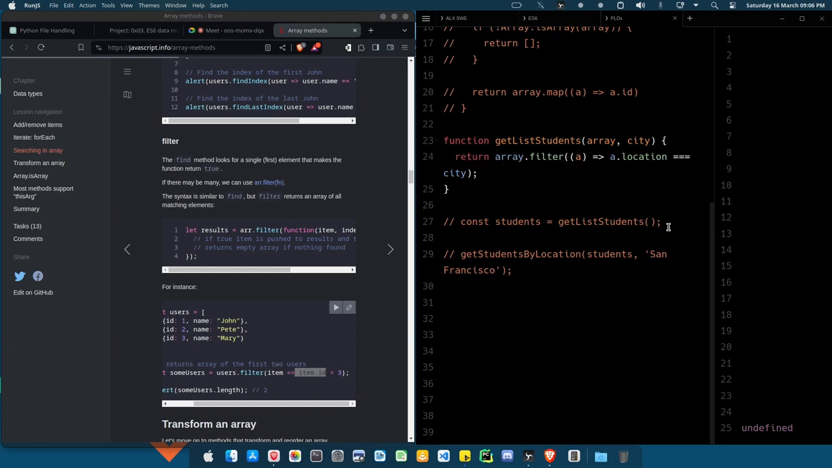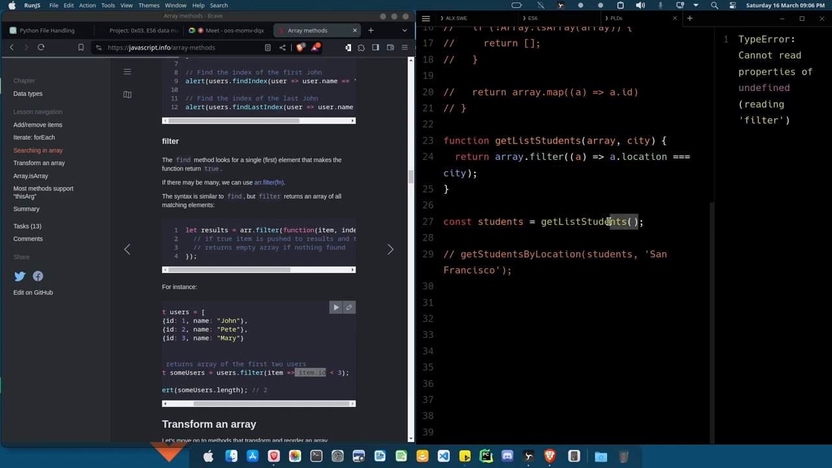That's one. That's right? Get list student now. Okay. Yes, look at it. You know what they did is they assigned the get list student function call to student. Then here they now passed in the name of the student to this function. You are right, that's what I'm saying. We've not defined the function.